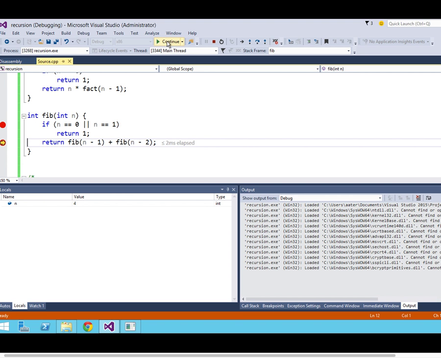So we have this, and then 3 gets further split down here into 2 and 1. And then 2 gets split into 1 and 0. So that's the total number of calls we expect to see.